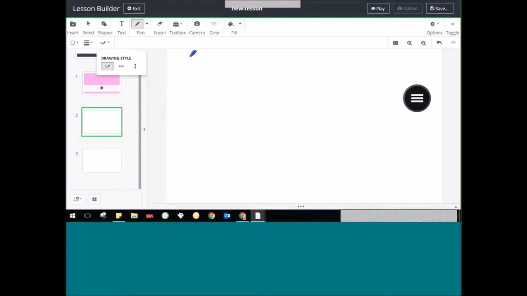You've got your eraser. We've talked about that. Oops, let me make sure I'm not drawing all over my page here. Toolbox, again, all of those same tools from Instant Whiteboard. If you select camera, if you have a camera operable on your device, you could take a selfie and add that to your lesson, but maybe you want to take a picture of something, or you're also going to be able to pull images from your computer too, okay?